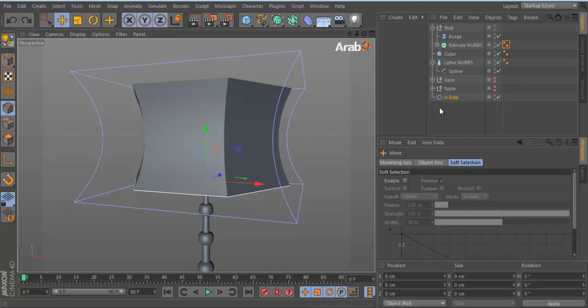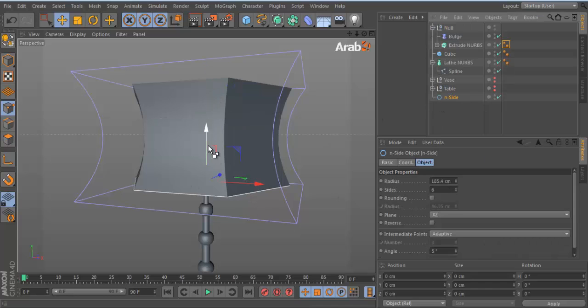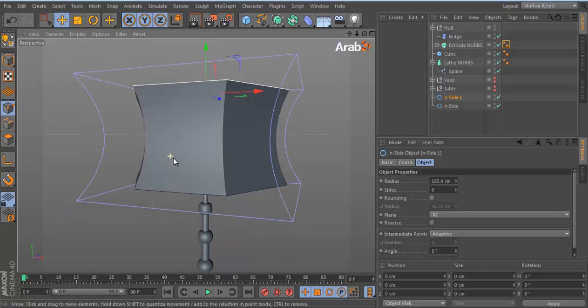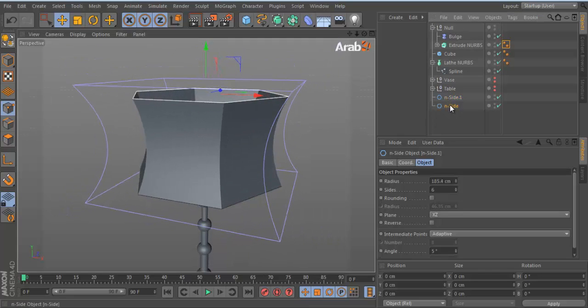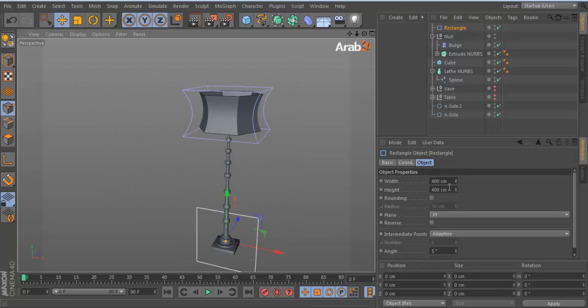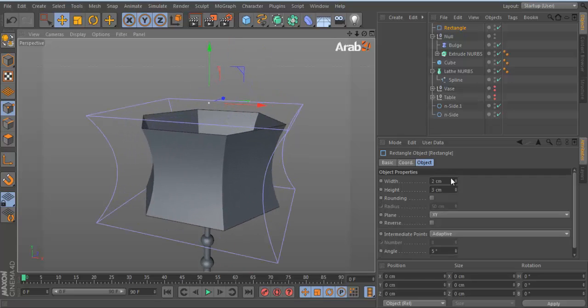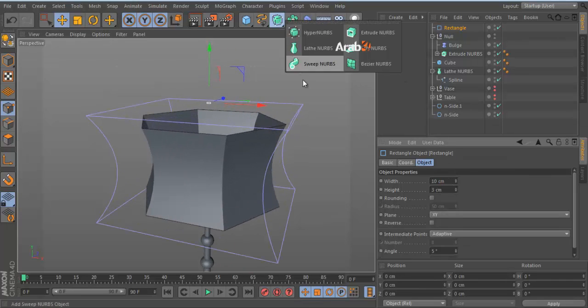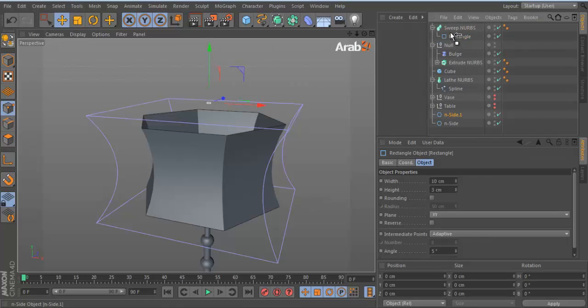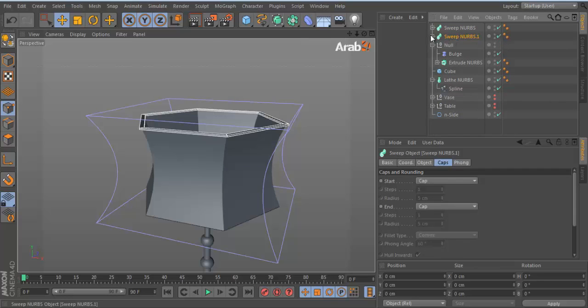Just choose the spline and hit Control with Shift and drag up. It's really going to make a new copy of the spline or of your layer. So I will choose another rectangle. Maybe I'll make it very small like this. Okay, a bit bigger. Yes, so now we're going to use the Sweep NURBS, like this, maybe 2.